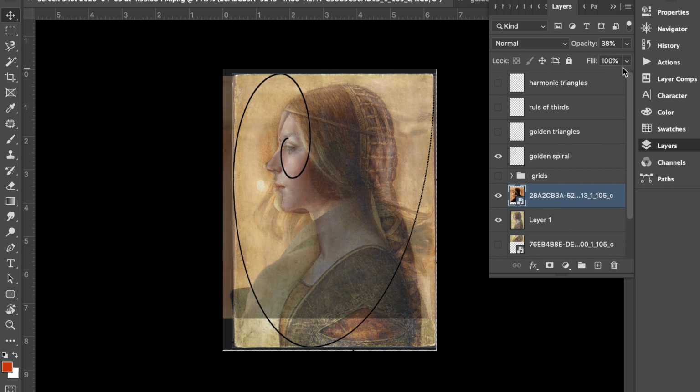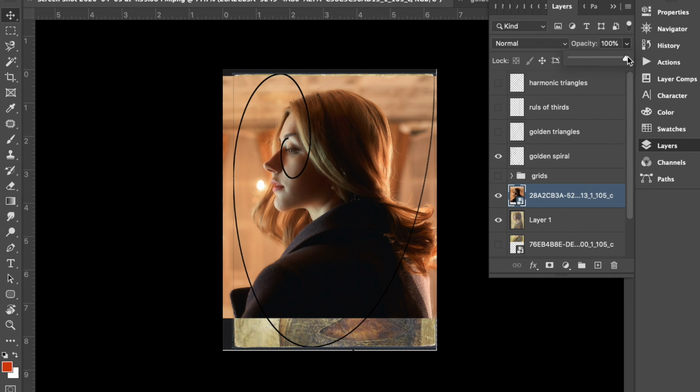Okay, now the next thing I did was I print this showing the circle. I put it back on 100%, which it is. It's on 100. No, it's not. It's on 38. Up here, back to 100. I print this with the spiral on it, and then I turn the spiral off, and I print it again. And that is my source for my painting, and it's exactly the same size as what I want to paint.